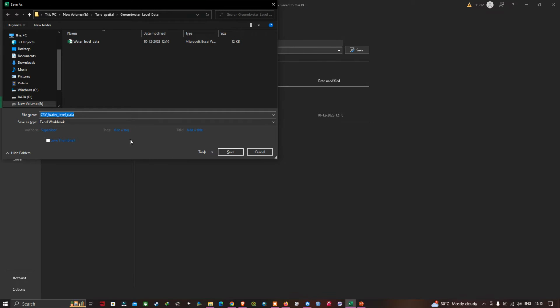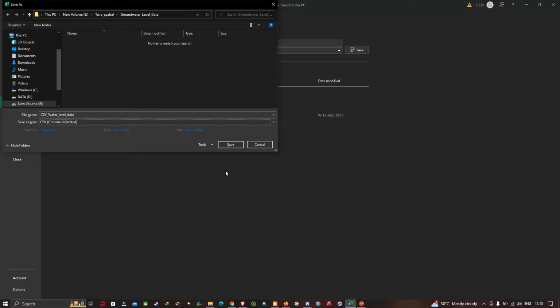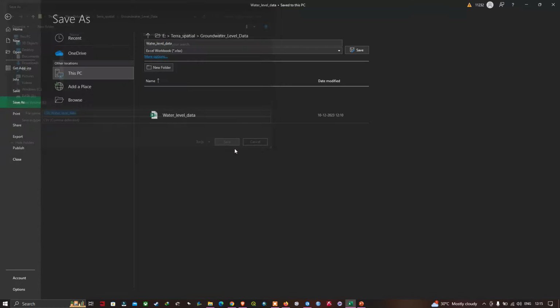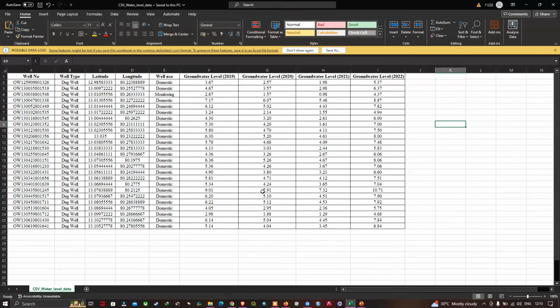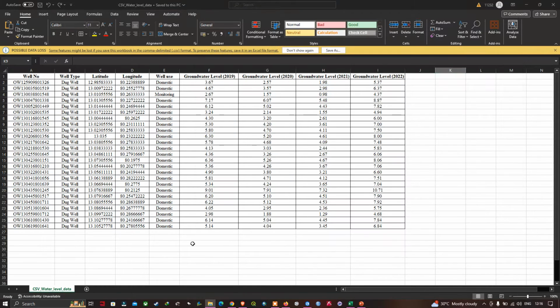Now in the Save as type, make sure that you select CSV, comma delimited. And now click Save. And now here you can visualize this is our CSV water level data. It is a file format as Microsoft Excel comma separated values, that is CSV file format. Now I would like to open this file in our ArcGIS Pro.